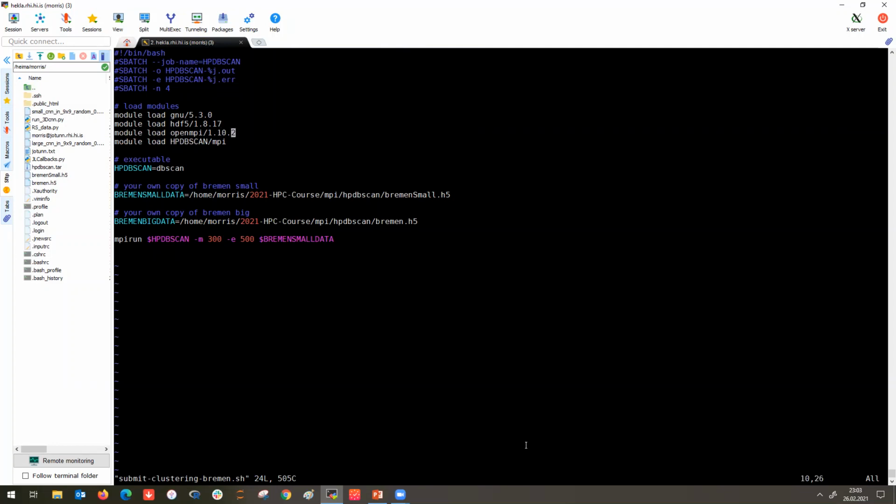This is not a surprise, but also here we load the module for HPDBSCAN to have access to this executable, which is here. The HPDBSCAN is just called DBSCAN, and we have the location of the small data set, but also of the big data set. Here, for the sake of time, I just do everything on the small data set, but we also have an HDF5 file for the big data set.